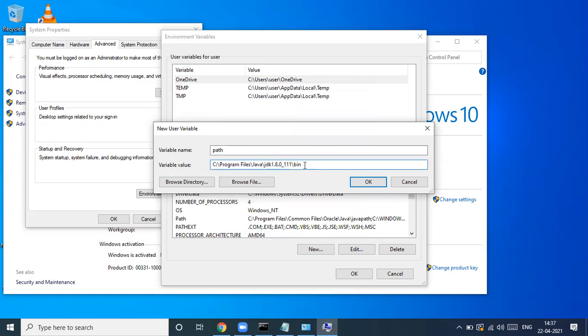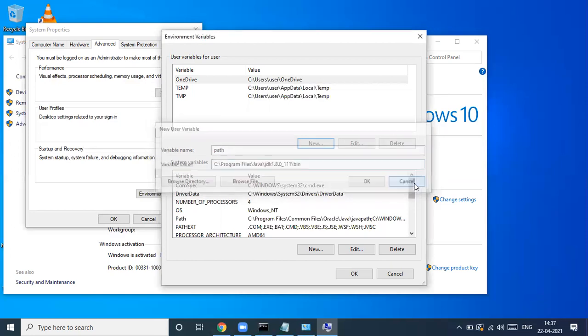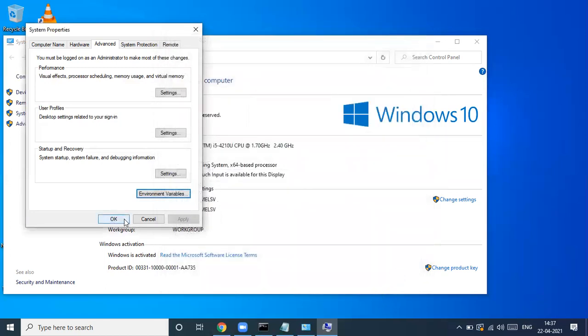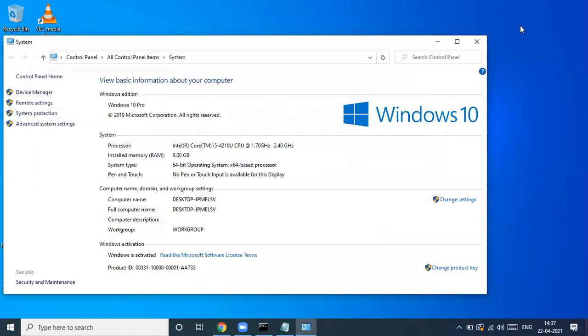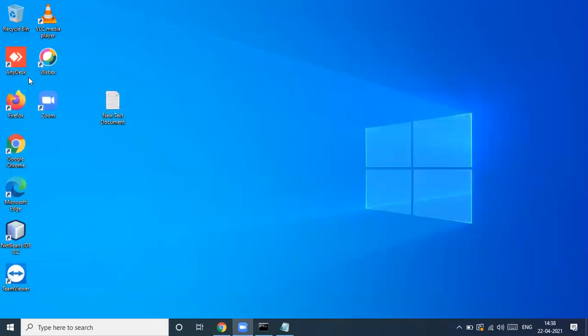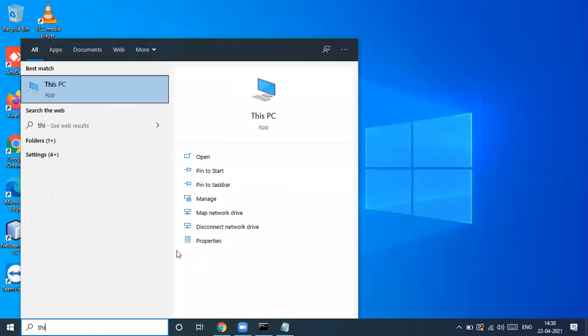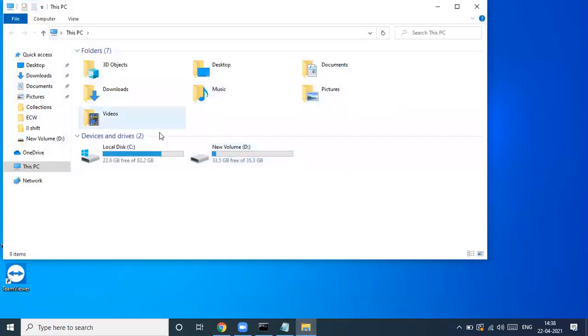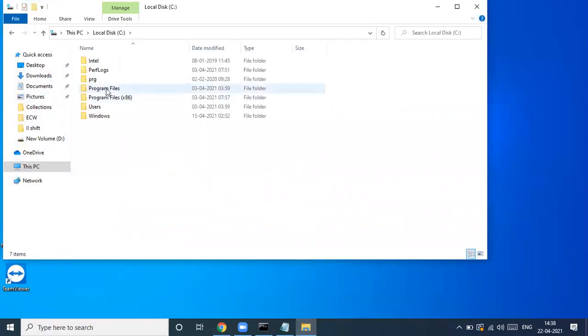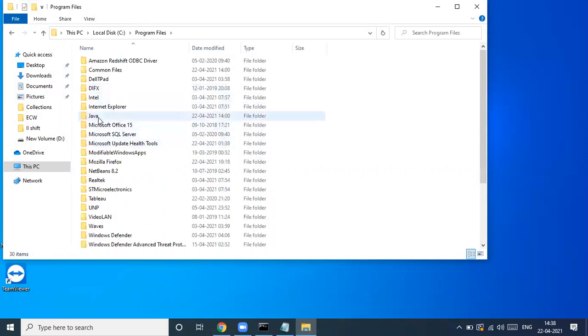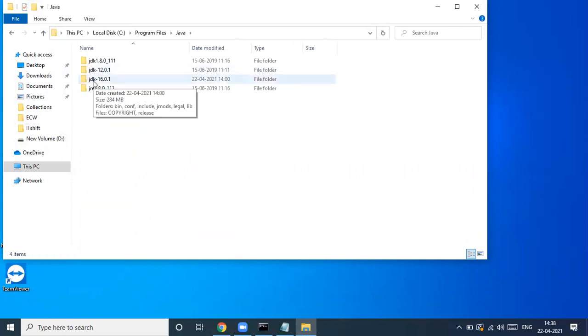So bin is the location. Why are we only typing the bin? Because bin is the location where we have all the tools which are used for developing the Java application. So I'll just show you even the bin folder. C drive, program files, Java. So this is the particular path.